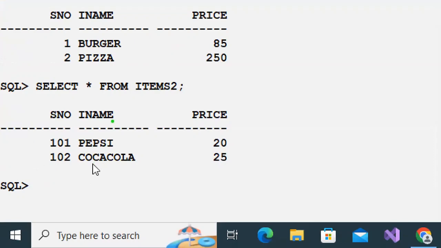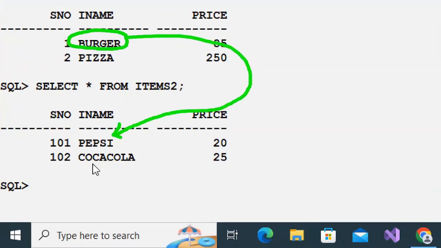For example, one customer has ordered a combination of burger with Pepsi. What is the total bill amount? 105. Another customer will come and order a burger with a combination of Coca-Cola. How much here? 110. Okay, right?